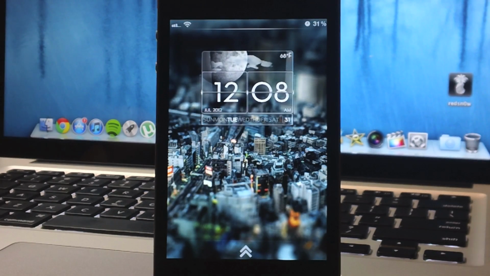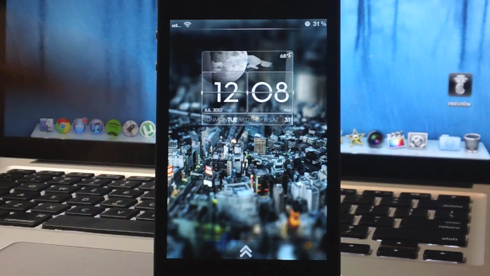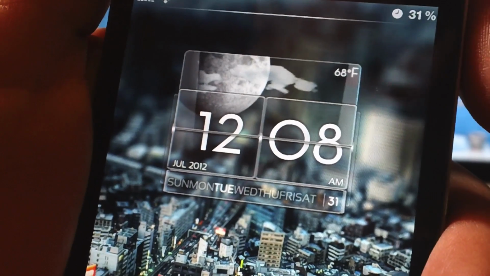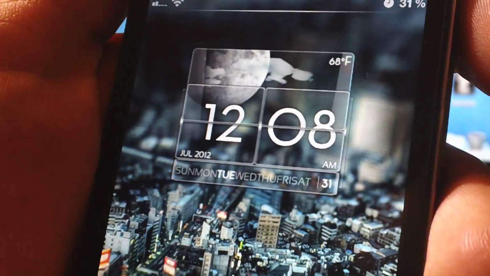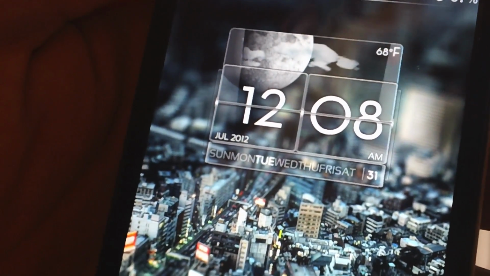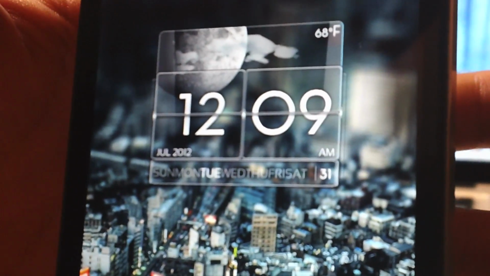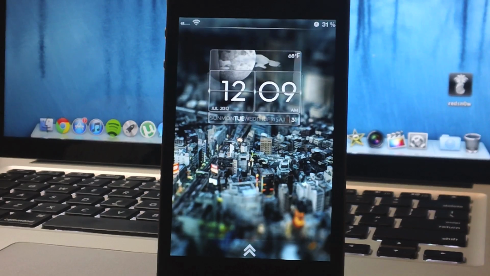The next theme on this list is called LS Glass, and I think the reason why I like this theme so much is because of the background. It's just a great photo of, I'm not sure what city that is, but it looks really good. And the blur effects on the photo add some really cool depth to this background. As you can see, this theme also features a digital clock with weather. Also it shows the month, the year, the day of the week, and the temperature outside in the upper right hand corner. And that is LS Glass.